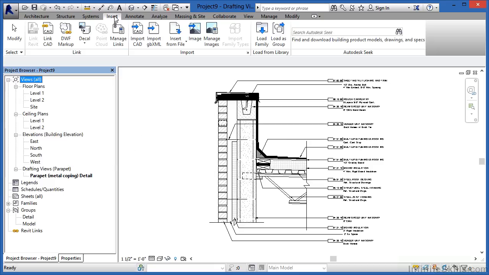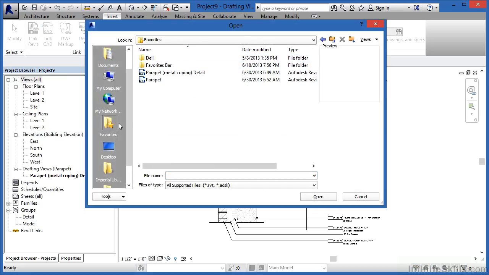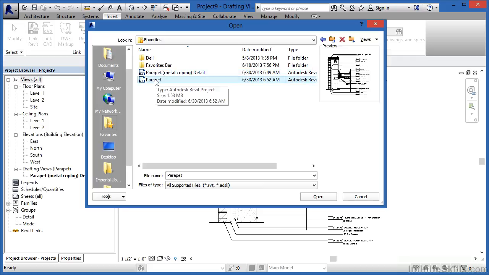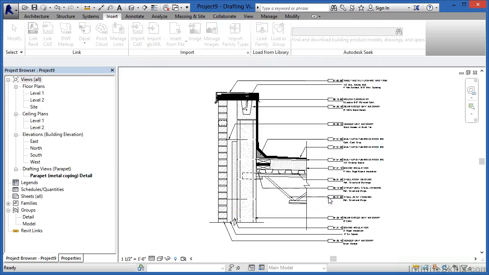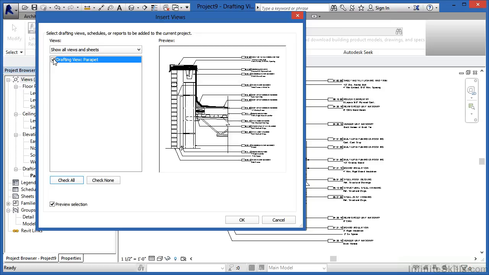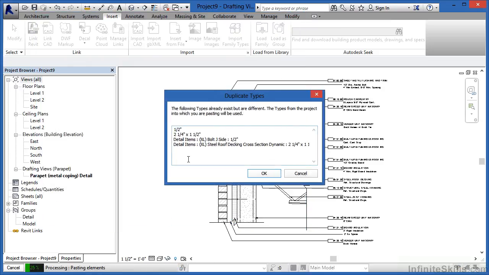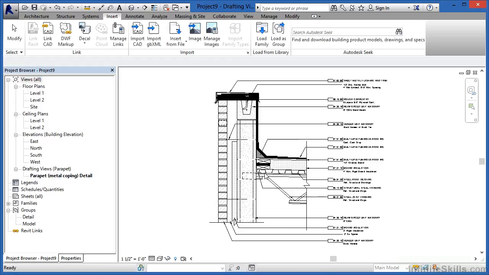Now, the other thing that we can do is, once again, come up here to the Insert, Insert from File, and there's Insert Views from File again. And when we do this, we can once again go to that same folder that we were in, pick the other one that we exported out. You notice that it is now a drafting view as well. And if we click on OK to this, it's just going to say that these detail items are already in the project. And if you want to overwrite them, just click on OK, and that's fine with me.